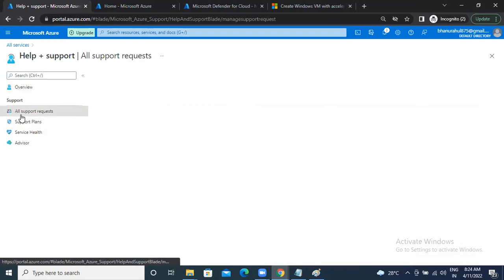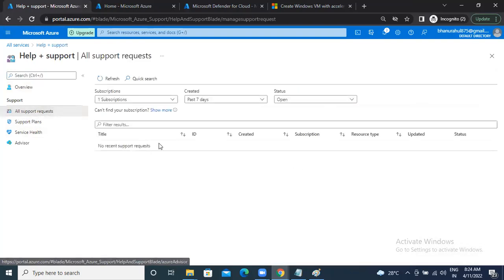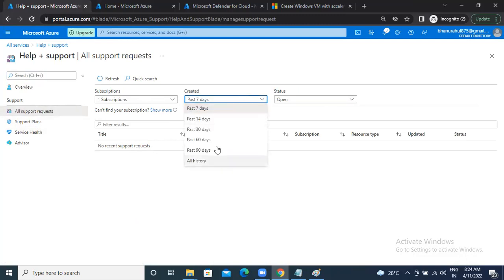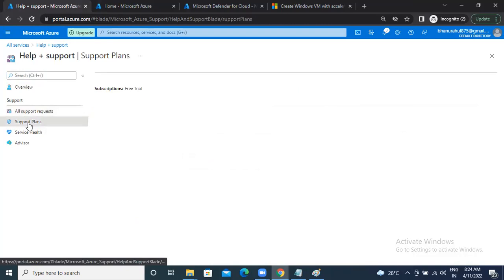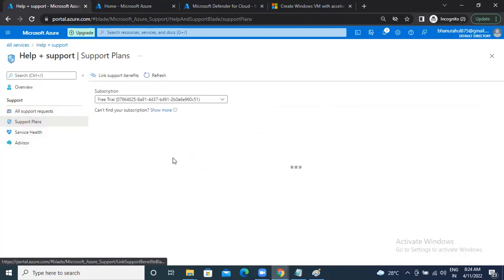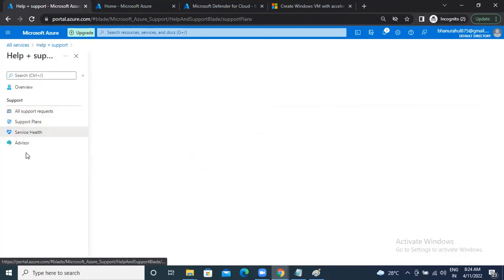We go for help and support. Here you can see all the support requests, what and all requests you have raised, right? From long back, you can see the history, how many cases you have raised, and the support plan. What is your support plan?